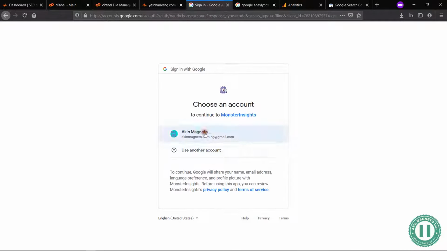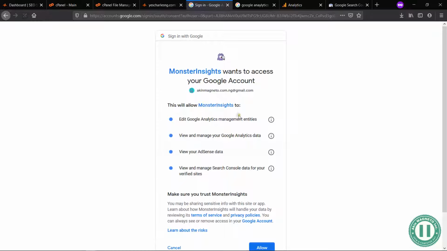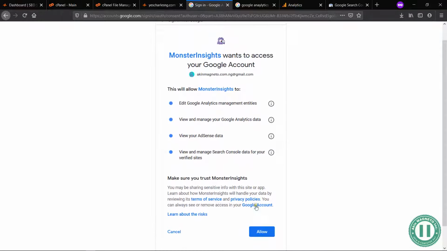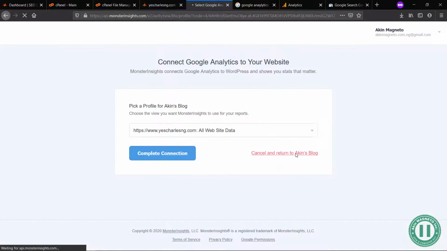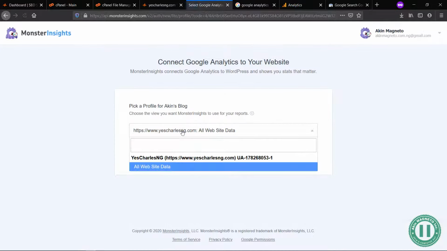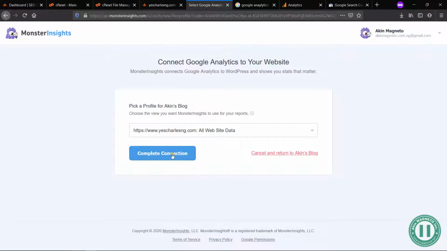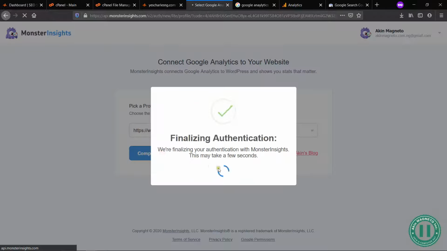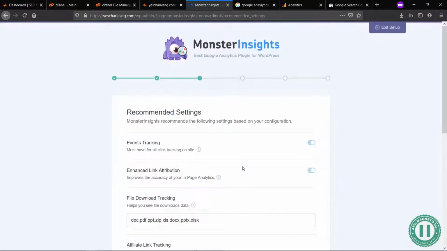Now on this link, choose the email account you use on your computer, and you can see it is going to ask you for access. Now click on allow. Once you click on allow, you can see our website data, everything under this, now complete connection. Good. Once you've done this, it's going to take a few seconds to connect your site to Google Analytics. You can see it is loading us back to this.